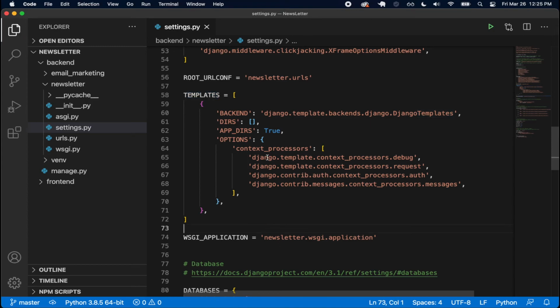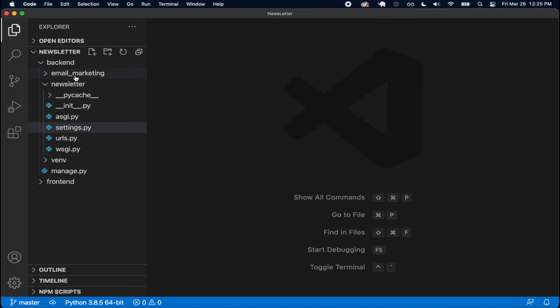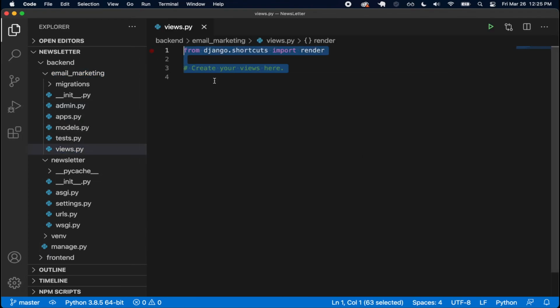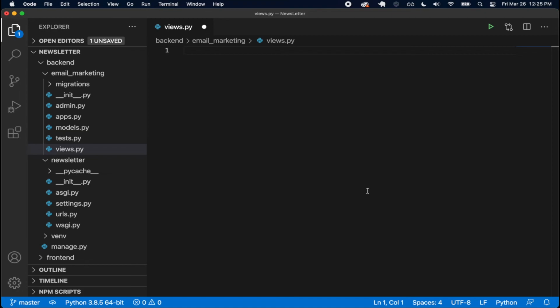So anyway, let me go ahead and save this, and let's start working on this email marketing. Let me open up this views. I'm going to delete this, and let's start implementing some logic for this endpoint. So first of all, I'm going to do from rest_framework.views import APIView, and then that way I can extend this functionality inside of my different class-based views.